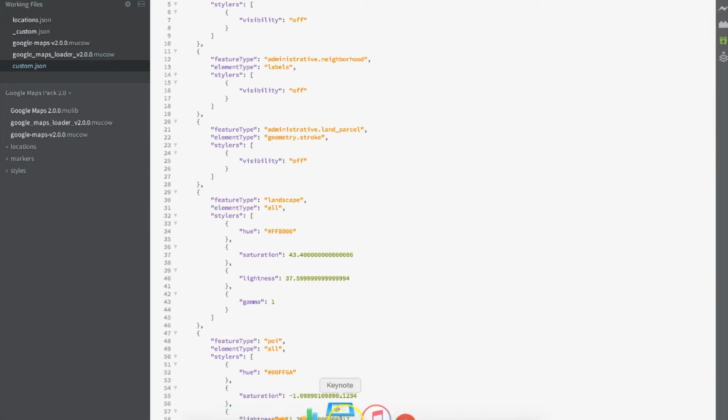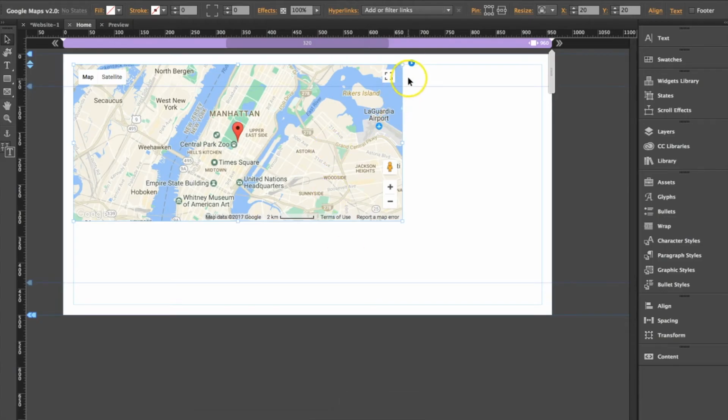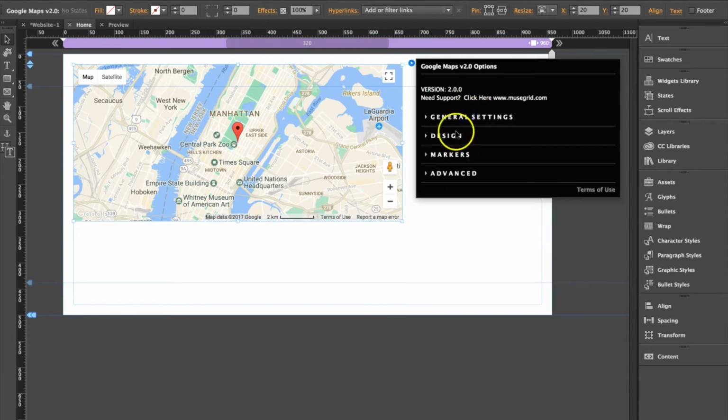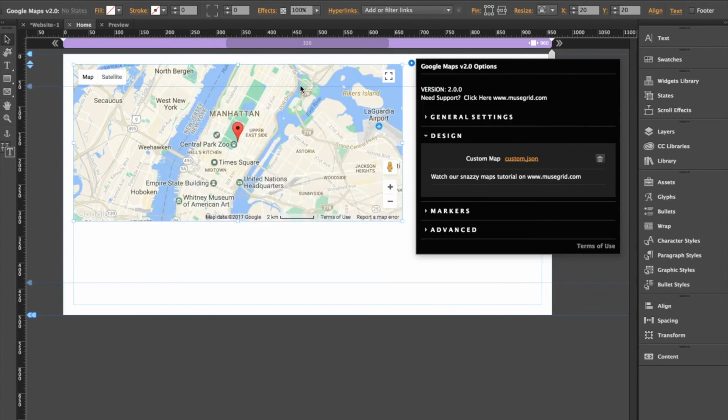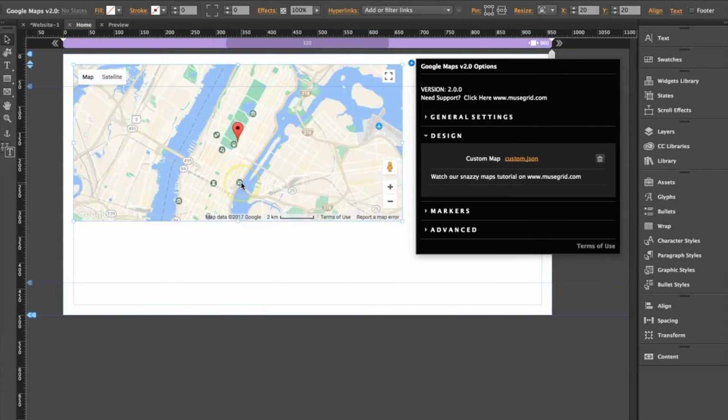We're going to go back to our Muse file, go back to the design settings, and just re-upload the same file again. And you'll now notice that we have a map, and the map now has no labels associated to it because we changed the overall design. So that's it. That's how you use Snazzy Maps to change the overall look and feel of your map design.